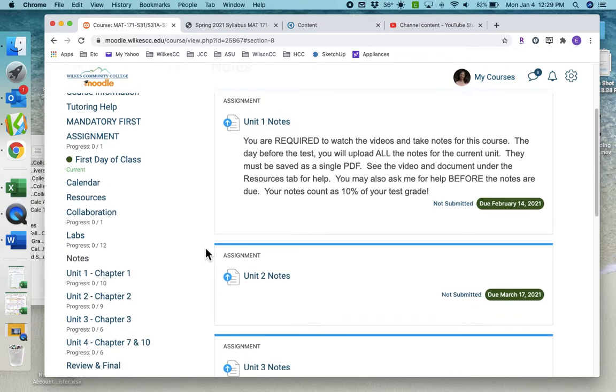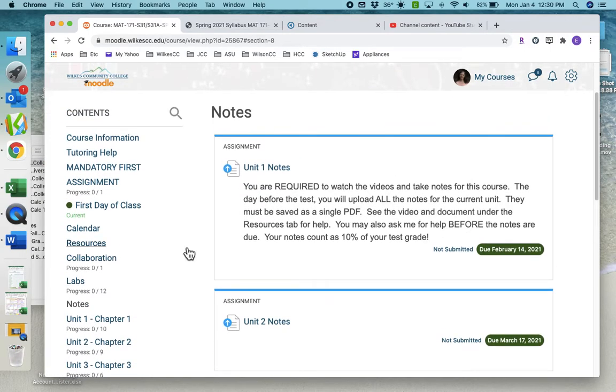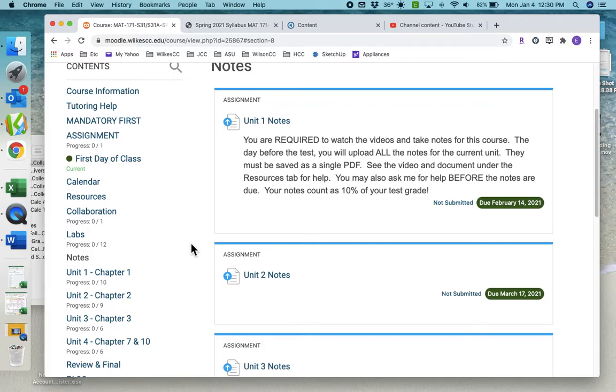The next tab is for your notes. I'm requiring you, of course, to take notes, but I'm also requiring you to give me your notes. So even though this might be a little time consuming, especially the first time getting used to it, just like you would upload a lab, save your notes as a PDF and upload it to me so that I know that you are doing what you need to do to be successful in this class. It's very important that we are on top of that. And the notes are 10% of your test grade each unit. So very important.